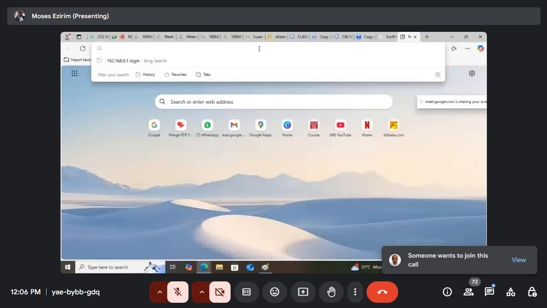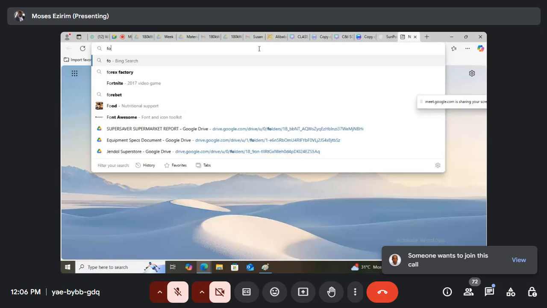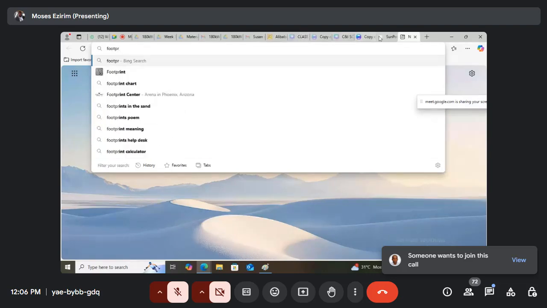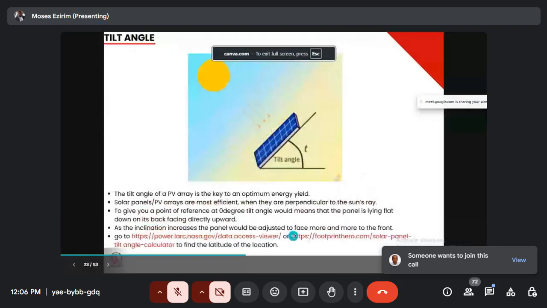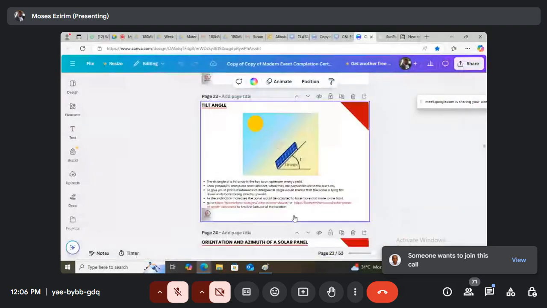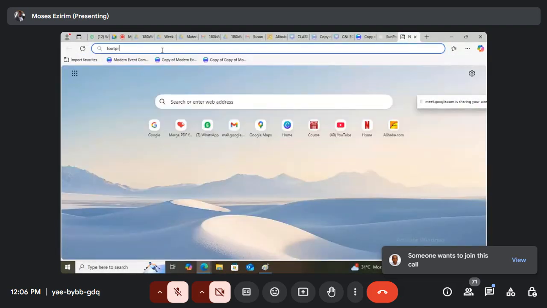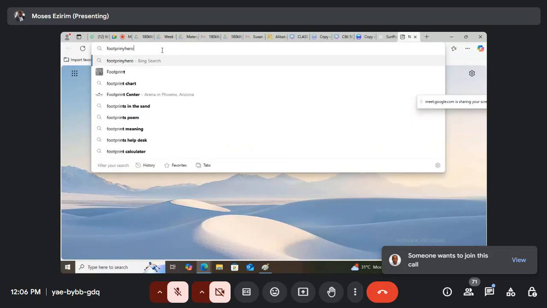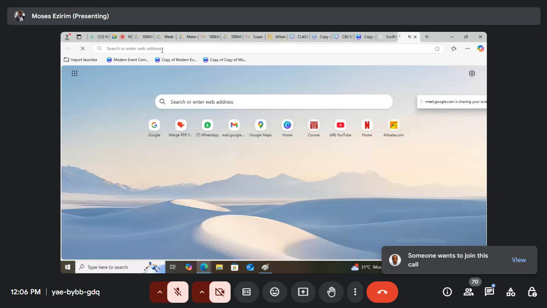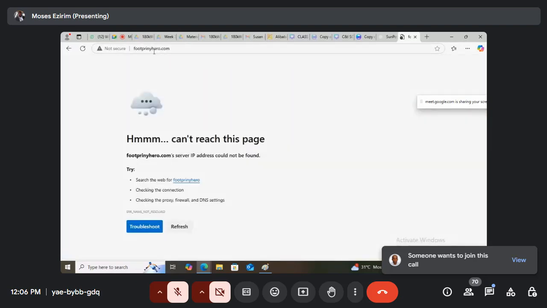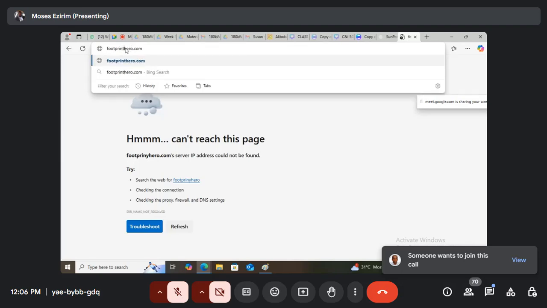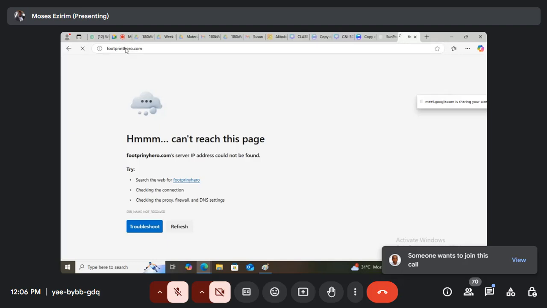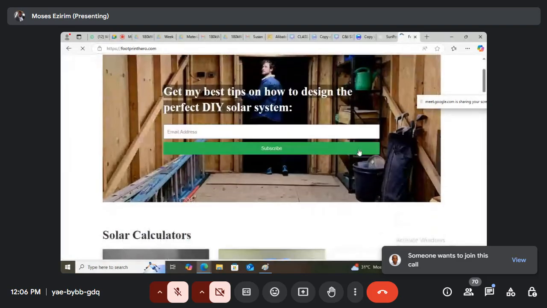Let me go to Footprint here. Okay, let me just copy it. So this is it here. I already have it here for you. You can see it now. Footprinthero.com. So let me just go there. Oh, sorry, Footprint Hero. So when you go there, just type the name of it. So we are going to the site now. I hope you can see my screen. Can you see my screen? Yes, sir. All right, good.